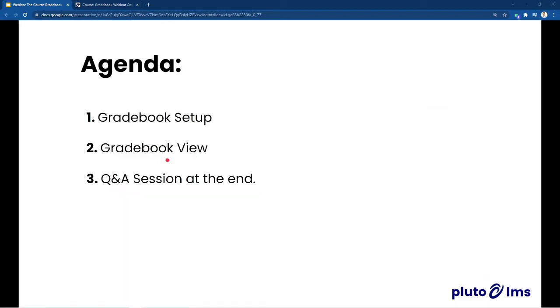Today's quick agenda: what we're going to take a look at is the Gradebook Setup. We're also going to take a look at the different views of the gradebook, from the teacher's point of view and also the student's point of view. And then we'll also have a Q&A session at the end, so stick around for that too.